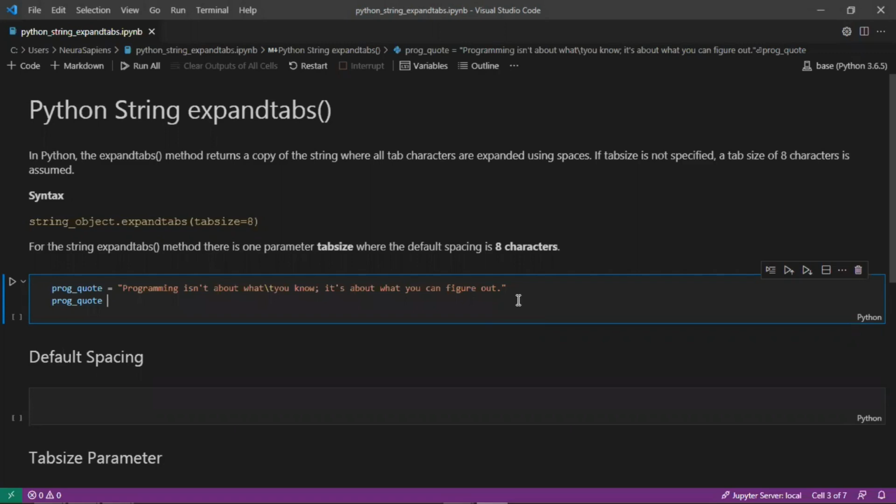So here the syntax is we have our string object dot expandtabs, and then there's one parameter, tabsize, equal to 8. So the default spacing here is 8 if no value is actually specified.